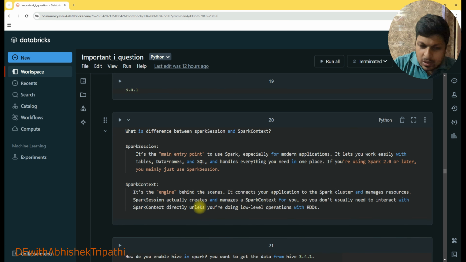Spark context. What is Spark context? It is the engine behind the scenes. It connects the application to the Spark cluster and manages resources. Spark session actually creates and manages a Spark context for you, so you usually do not need to interact with the Spark context directly unless you are doing low-level operations with RDD.